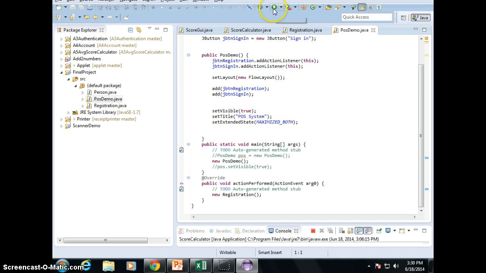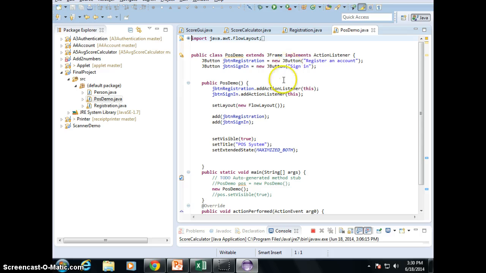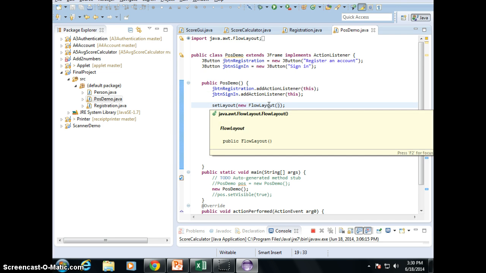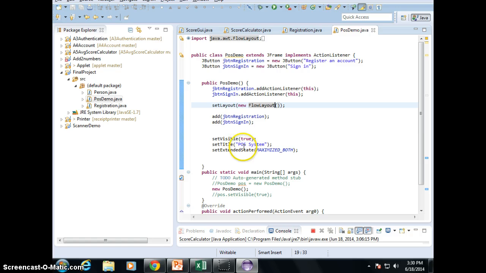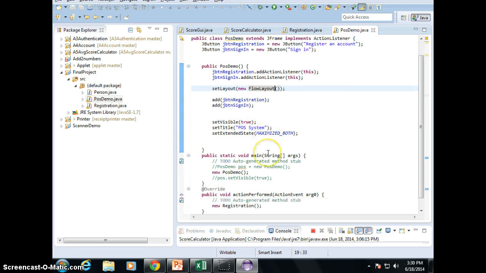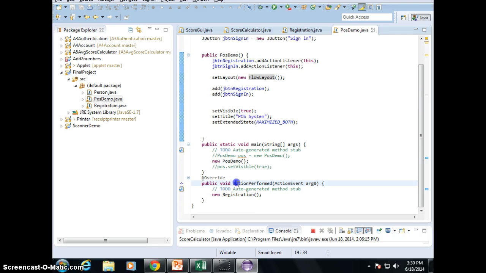Make it simple first. What did we do? We have two buttons, see that? And we add them onto the frame, right? And that's pretty much it. Then we just do the action performed. When I click, now I do add, where do I add the actions? Here. So both of the buttons are going to do the same thing, go to registration, which we don't want. Let's run this first.